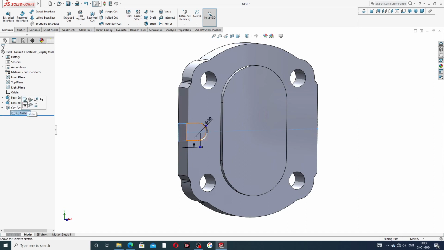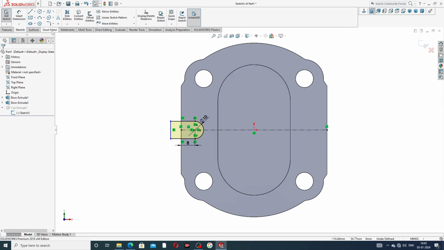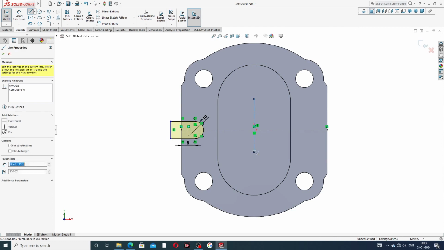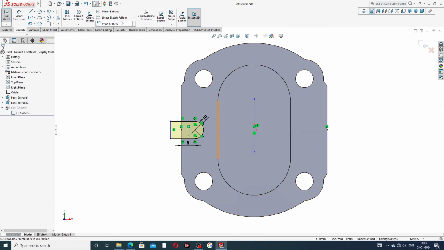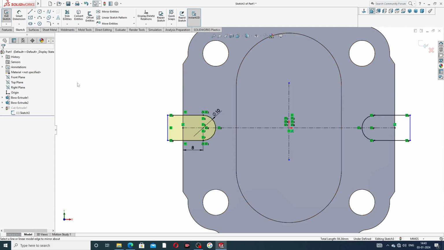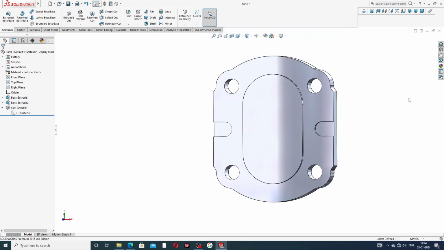And use edit sketch and normal to, and draw a center line is this. Okay, and select a mirror. Select all here one by one, and select about this, and click okay. Okay, this cutout is perfect and correct.